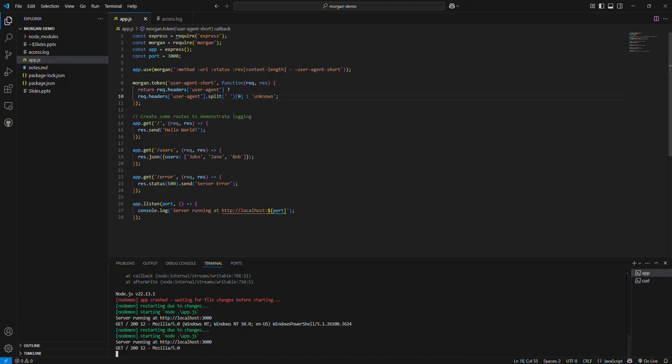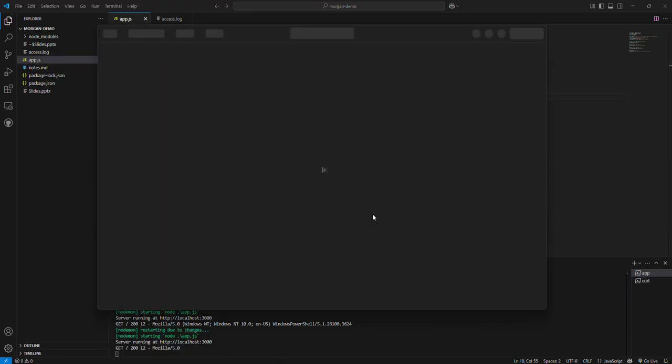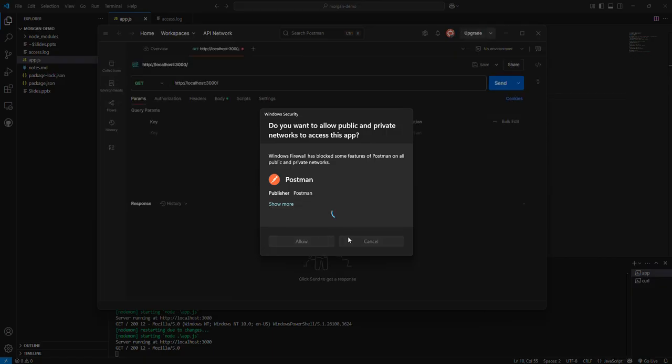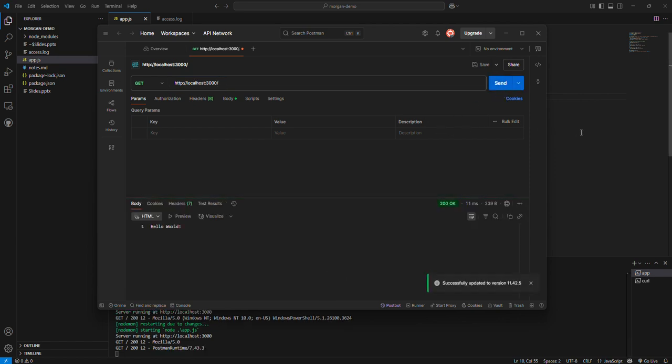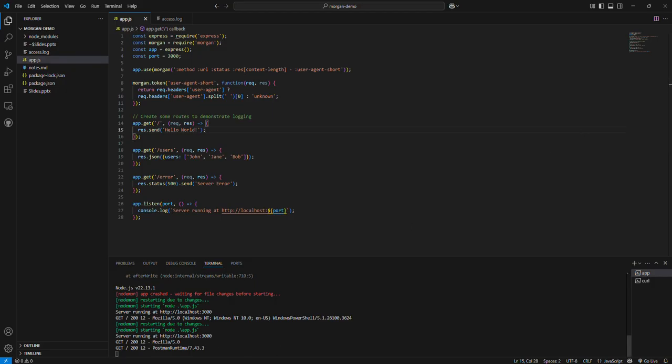And just to show this is working, I'm going to also send that same request here in Postman. Let me open that up real quick. We've got the same GET request, we're going to send it. Look back here, Postman.